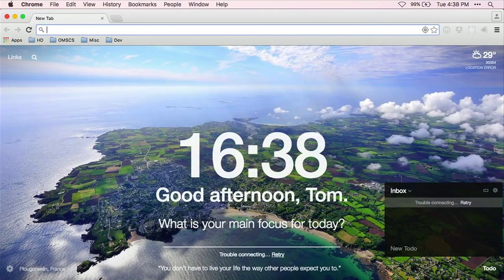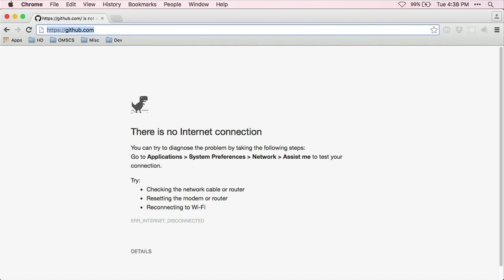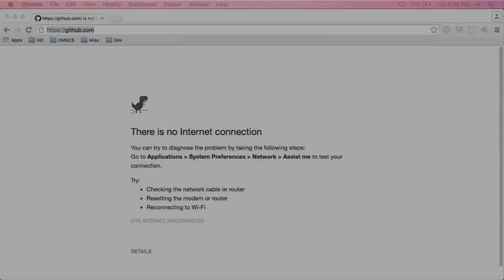Actually, you know what? I've got that in GitHub. That'll be faster. I can find the window. Yeah, no internet. All right, so let's just go back to the slide.